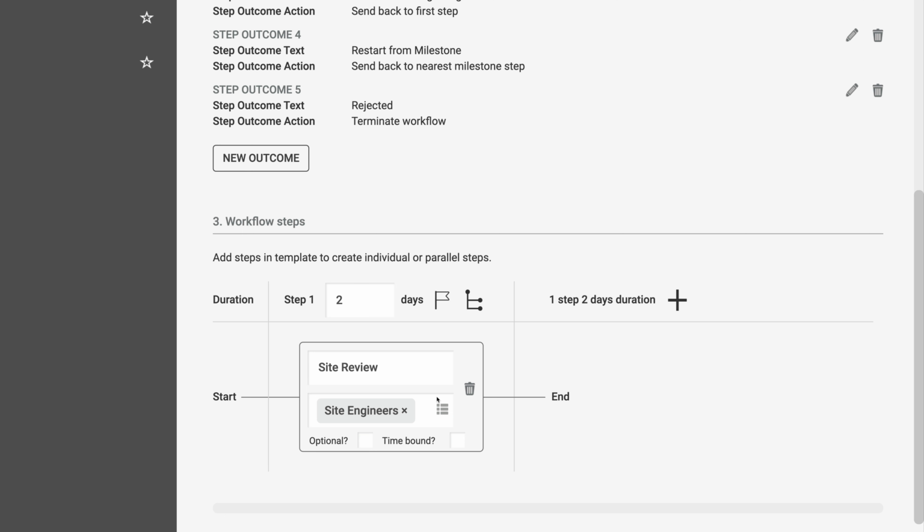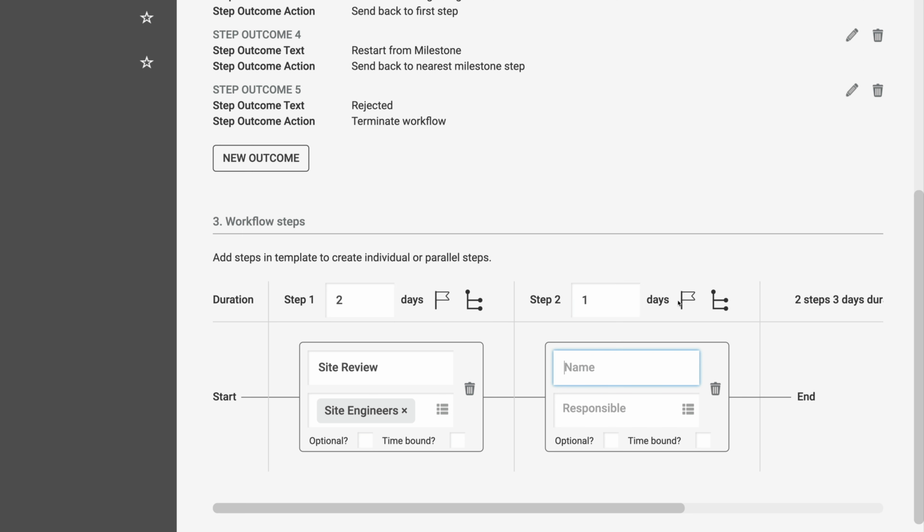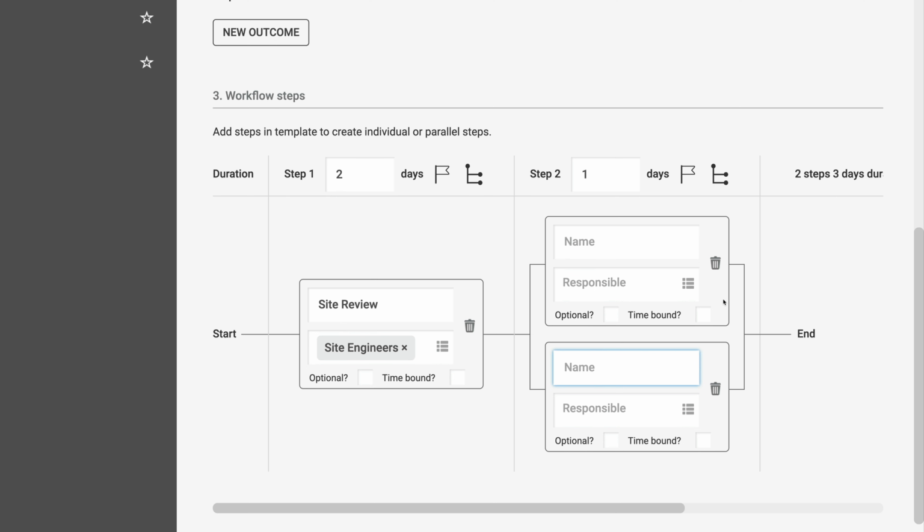To create a new step, click the plus icon, and in this example, we're going to make step 2 parallel. To make a parallel step, click the parallel icon, and it will automatically drop down so that you can fill in a new name and responsible. For step 2, we're going to make it 3 days in duration, and then we're going to enter in the names for each of the steps.